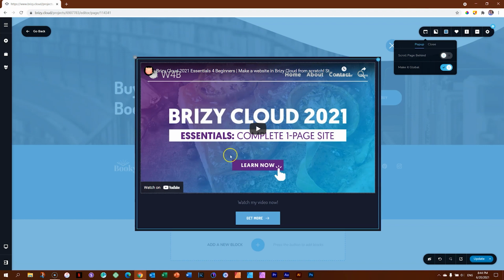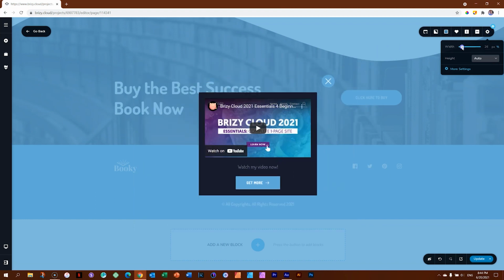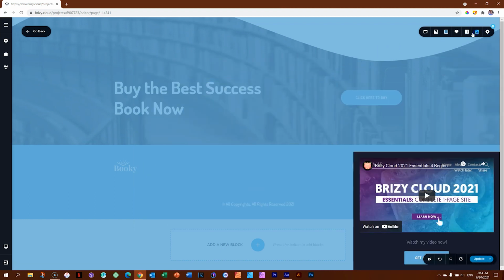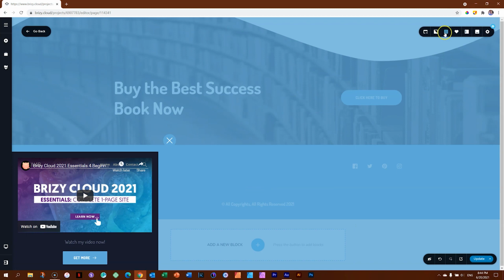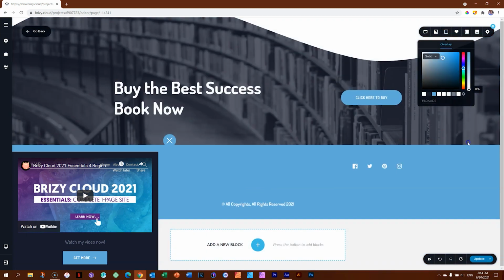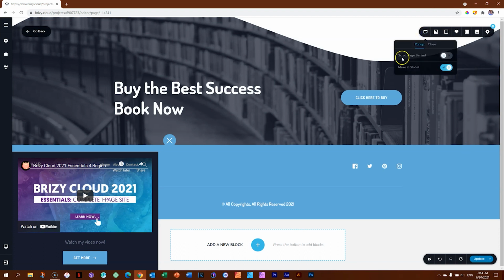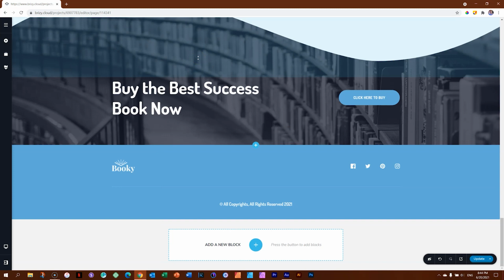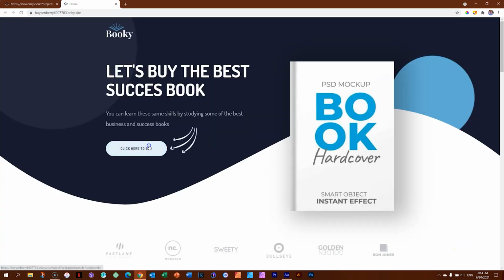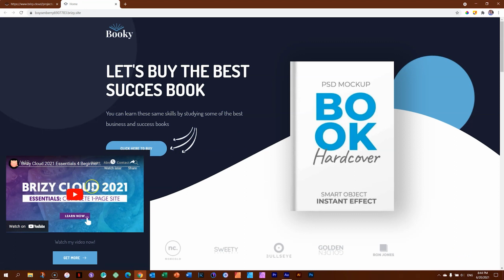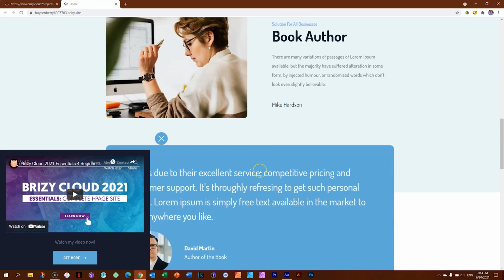For example, if you want this video to be much smaller, I'll make a few changes here, and then I can position it in the bottom left, and then take out the overlay in the back, make sure that scroll page behind is activated, update, go back, remember you're still in the pop-up builder, click update again, Control Command S, and preview it. Click here to buy, and as I now interact with the pop-up, I can still scroll in the back.